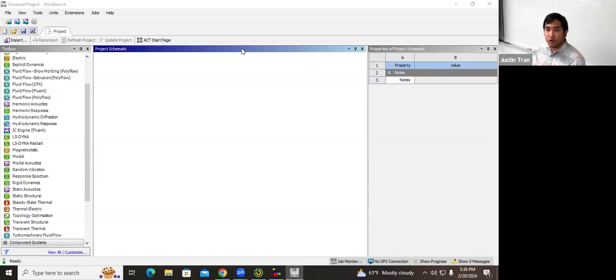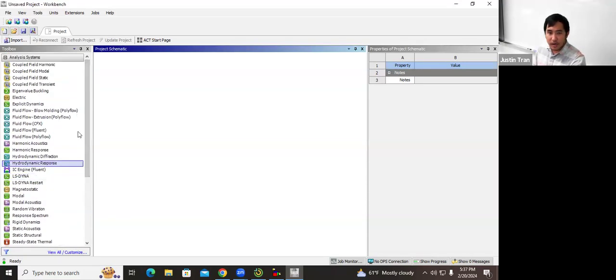Question. So your Workbench toolbox doesn't have any of the analysis systems. It could be that your license might have expired. If you've installed Workbench previously under the academic license, the academic license is only good, I think, for a year or like 6 months, so it could be that it expired. It still lets you open ANSYS, but it's only a tease, unfortunately. If you're not seeing anything in the toolbox here, you may have to uninstall ANSYS and download the latest student version.